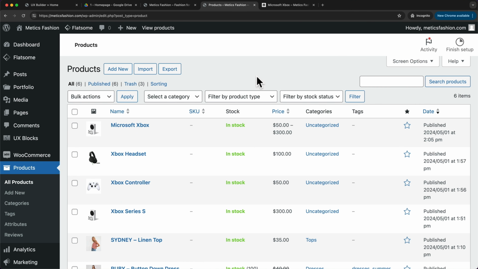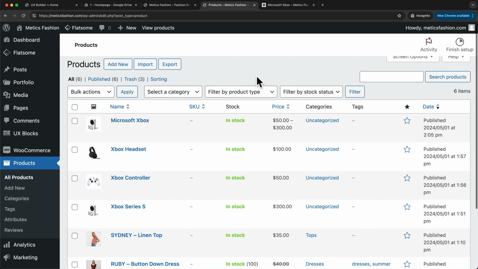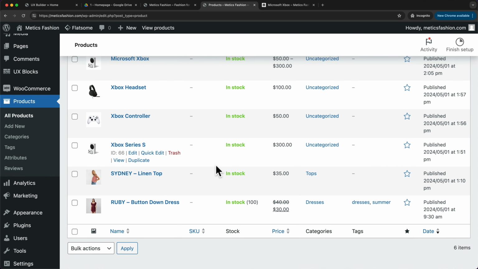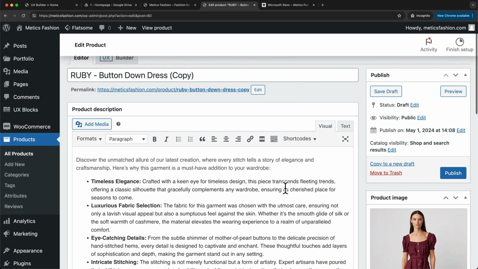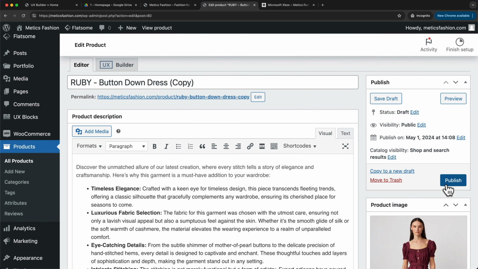Now, one more quick tip for adding products. If you are adding a lot of products that are very similar, what you can do to save some time is just go to a product that you have already added and then click on duplicate. And it will just take all of the options you have already entered, the images, the name, and so on. And then you can just make your changes here and publish it as a new product.